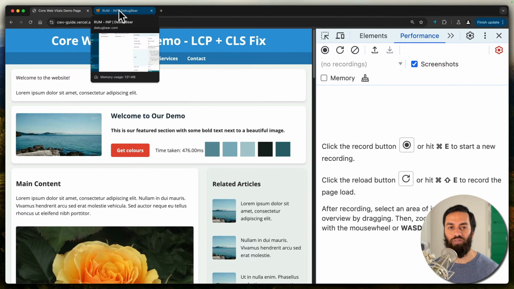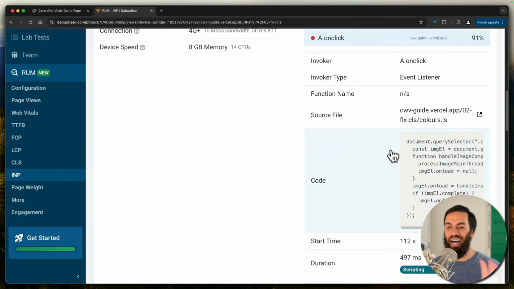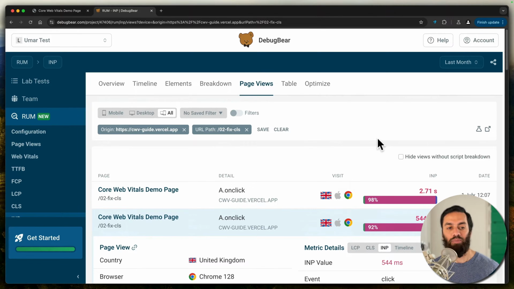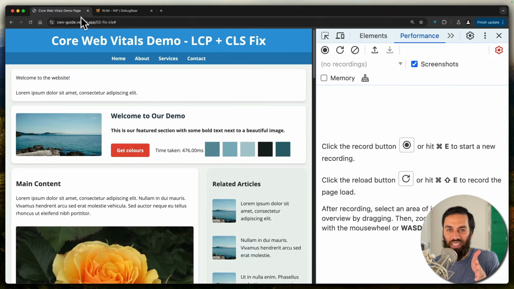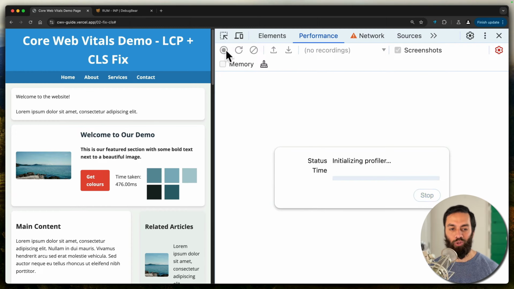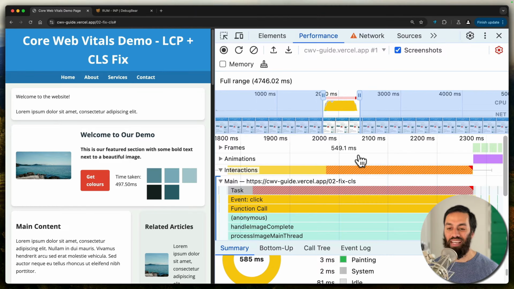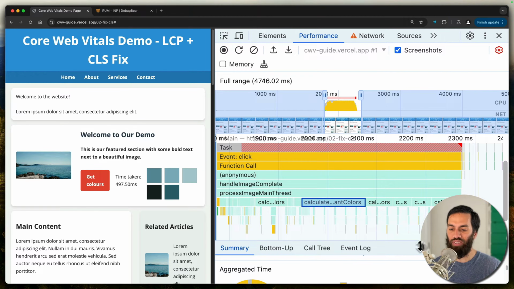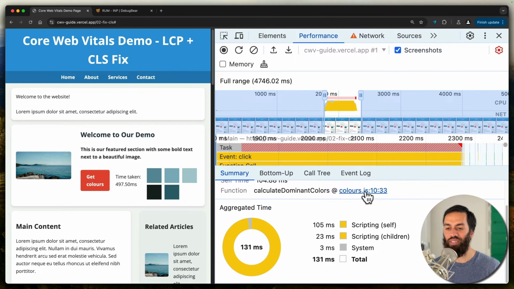My genuine workflow for performance investigations like this is I will go from what we were just looking at, the page views or the various charts available in the real user monitoring section of Debug Bear. Once I know roughly what I'm looking at, I can come to the performance panel and capture a recording of that interaction, hit Get Colors. Hopefully we waited long enough. And there it is. DevTools even has a dedicated interactions track so you can connect the main thread events to that given interaction. And you can also begin to find out what sections of code actually contributed to this poor INP score.